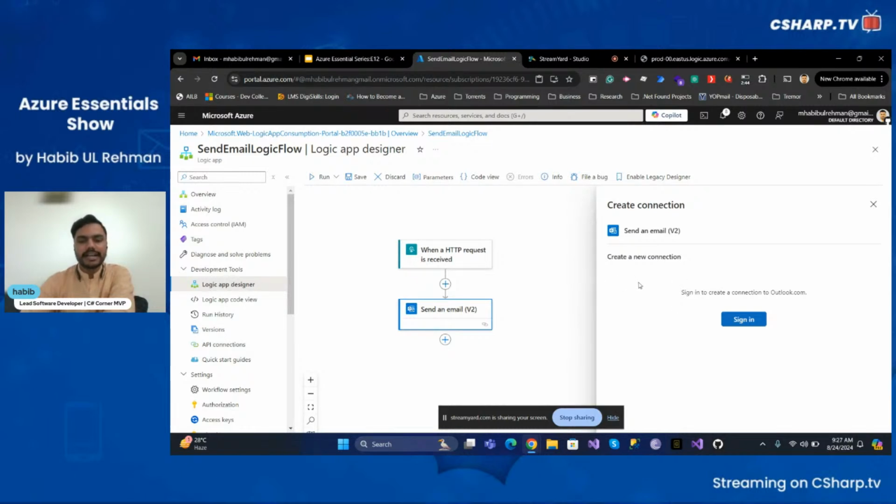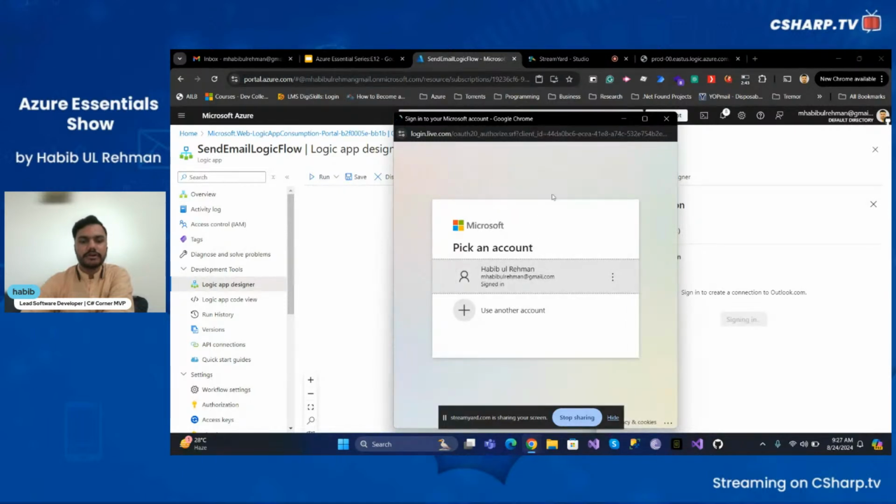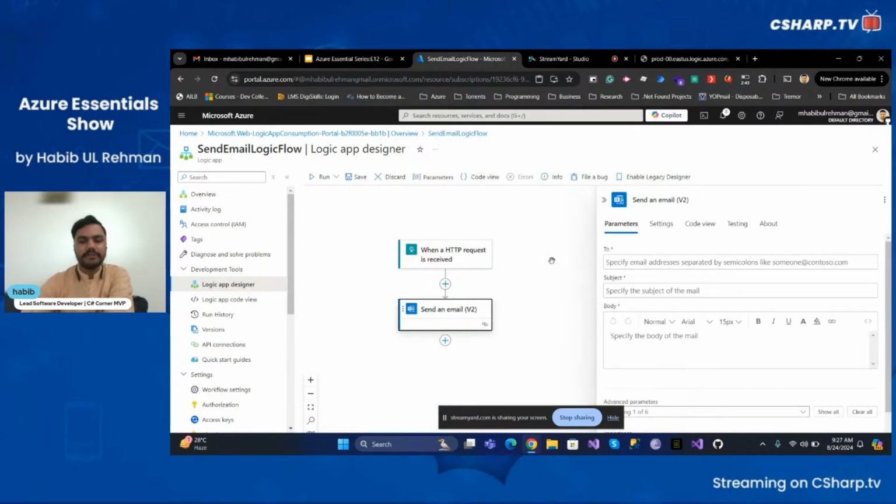Okay. For sending an email, basically, I need to create a connection between my Outlook account and Azure Logic App. So click on signing in. Okay, so this is redirecting me to the OAuth of Microsoft. I have already logged in with the account, so it doesn't take so much time.